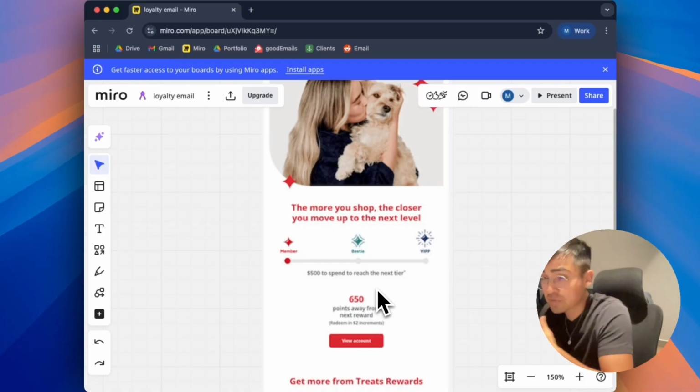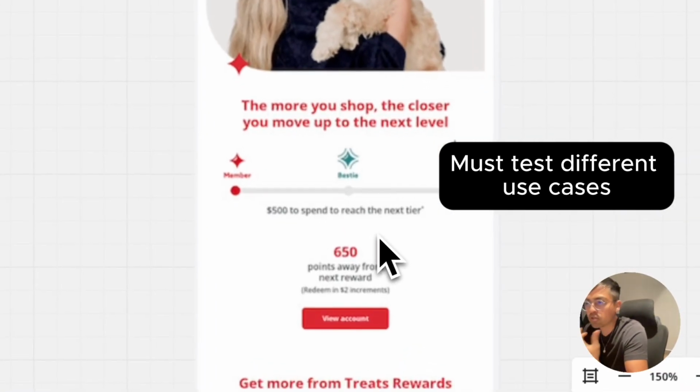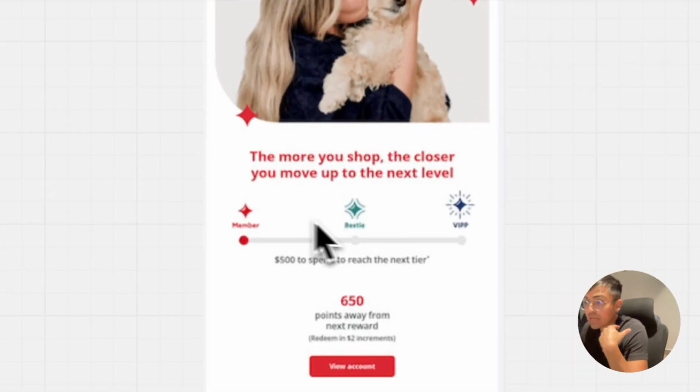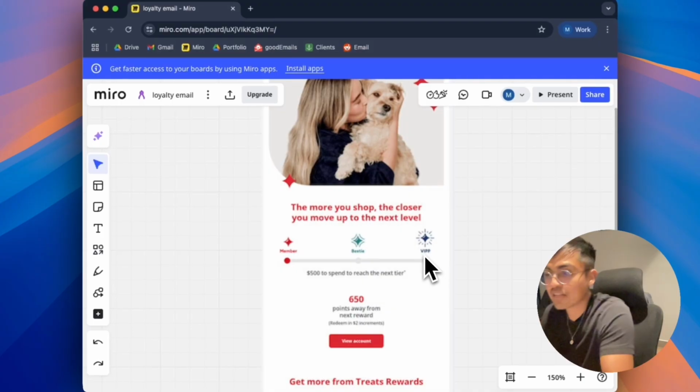You have to test different types of scenarios. What if the customer has 0 points? What would that email look like? What would an email look like if the customer is a bestie and they're trying to get to a VIPP? How would that experience look?